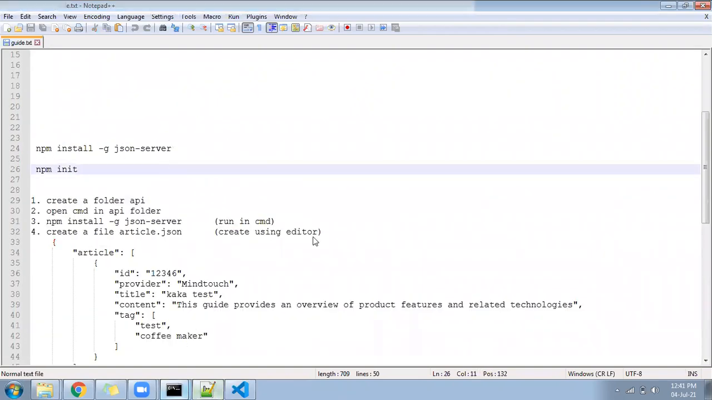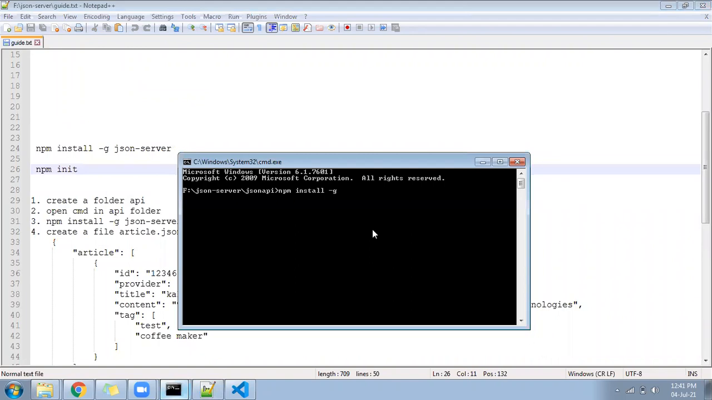npm install -g json-server. Enter. So it is going to set up the JSON server in my system. I have given -g, that means globally. It may take 1 minute to get set up. Installation is going on. Yeah, it's happening.